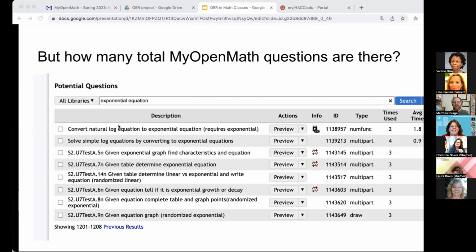Now, I need to be a little bit careful with that. It's very easy to modify questions in MyOpenMath. So a lot of these are variations of the same question, but the nice feature is, if you're looking for something, it's pretty much there. The downside is going through 1,200 different questions to see, is this the phrasing I use in my course? Is it the appropriate content for this particular class?